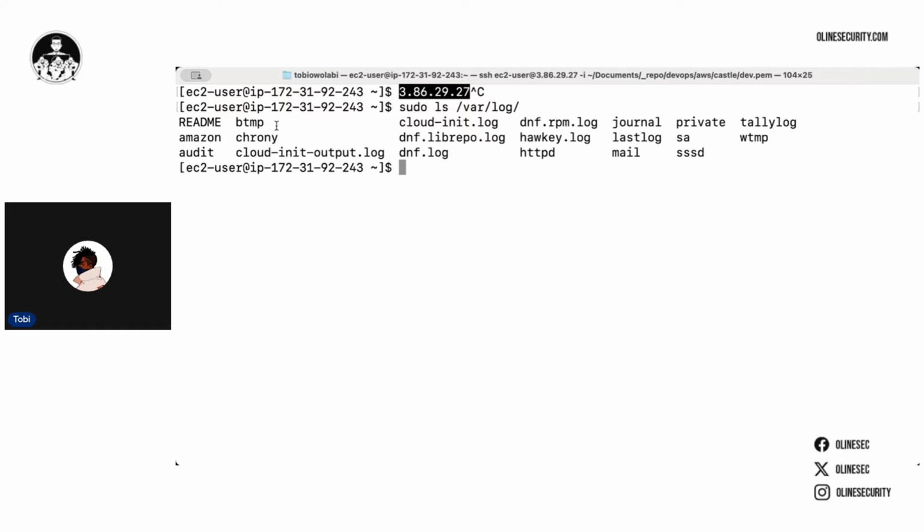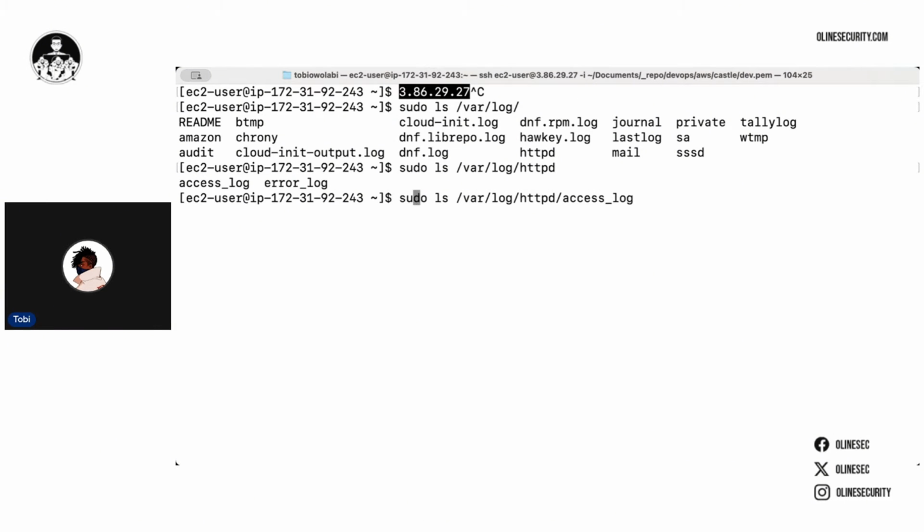So first of all, let me do sudo ls /var/log. This is where the logs will start on Linux, right? This httpd directory right here is where our logs will be stored. You see there's going to be an access log and an error log. Right now, there shouldn't be anything in the access log. If I cat it open, it's empty, right?